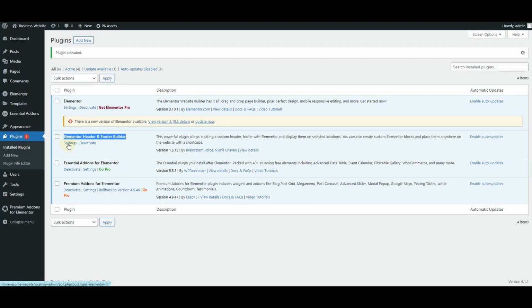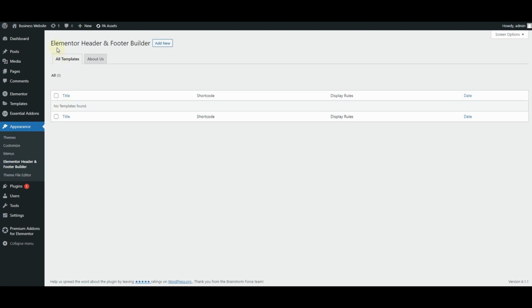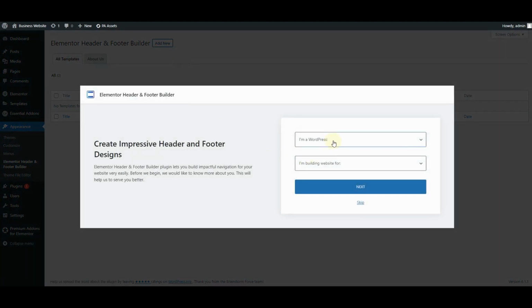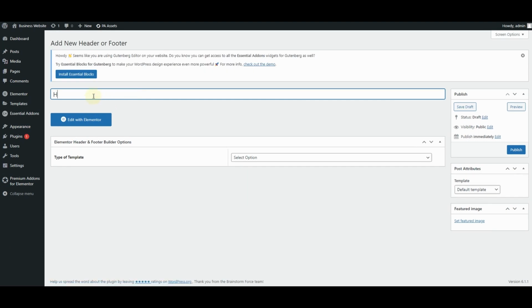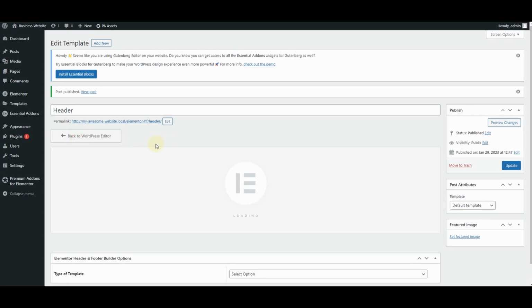Now what we can do is simply click on this settings button here, and you can see we do not have any template here. So we will have to create the templates. Click on this add new button. We'll have to fill this out. Choose beginner here, and you can click on the skip button, then add the title as header, make it publish, and then click on edit with Elementor.